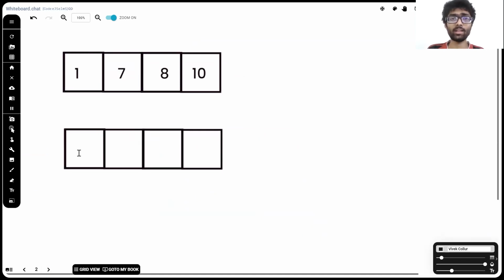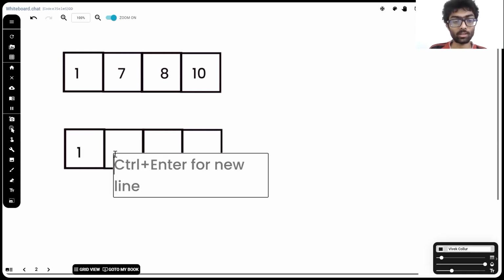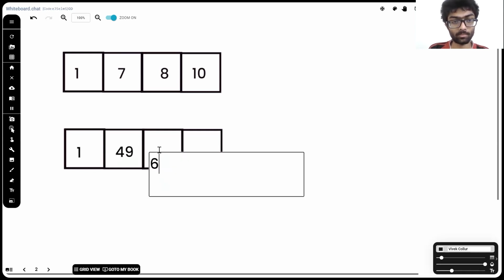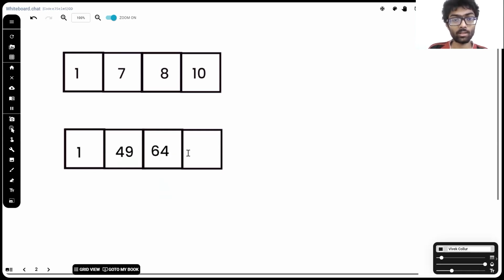Let's just iterate through the array once from left to right. What's 1 square? 1 square is 1. What's 7 square? 7 square is 49. What's 8 square? 64. Finally, 10 square, 100. The answer is already sorted. There's nothing we have to do. If there are no negative numbers, the result array is automatically sorted through one single iteration.